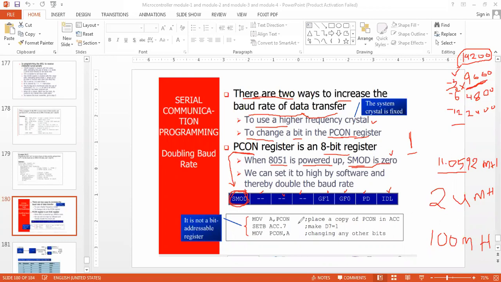So if SMOD of the PCON register is equal to 1, then the speed will be doubled, right? How to make that? Simple. Read the PCON register into A. Whatever the value is there, take that into A. Modify that single bit: set bit 7 of the accumulator, so D7 is equal to 1. Then load that accumulator value back into the PCON register. So now this bit is equal to 1. Whatever the rest of the bits are, we don't have to care about them. That is why we are not making any changes to the rest of the bits.